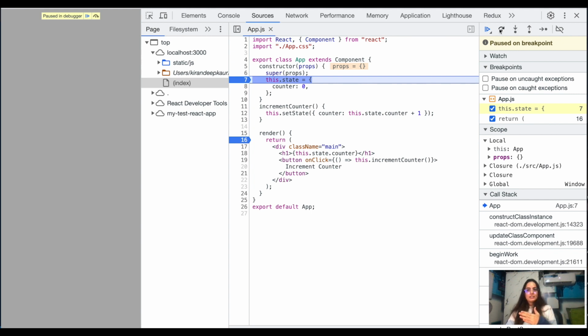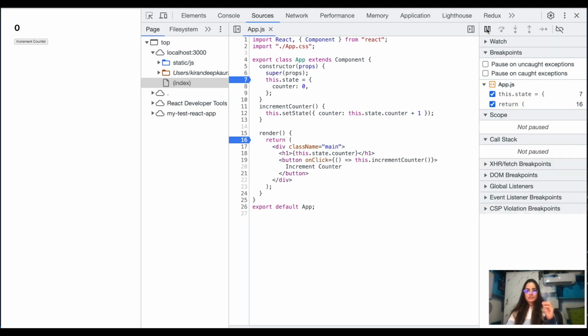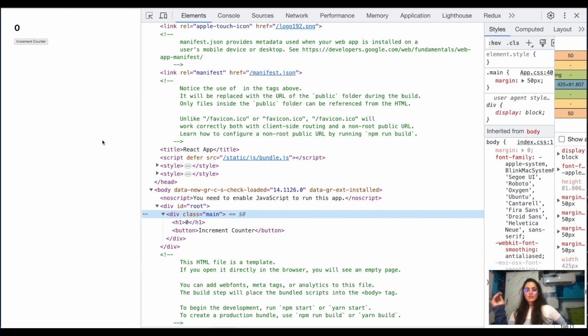And then the next thing is, you can see now it is in the render. It is in the render, but nothing is on the screen. Why? Because we have not actually completed this step. Now you can see your component is successfully born. Congratulations.